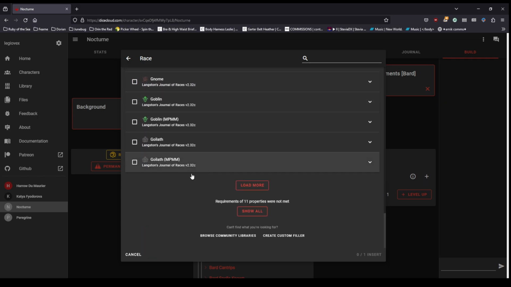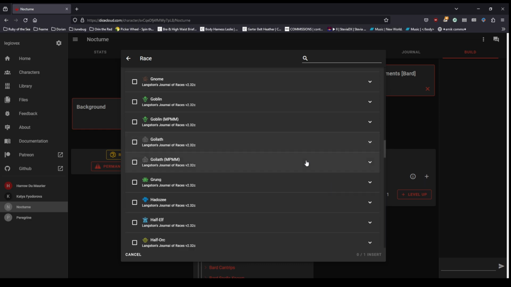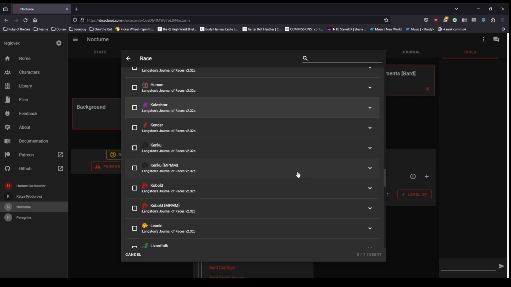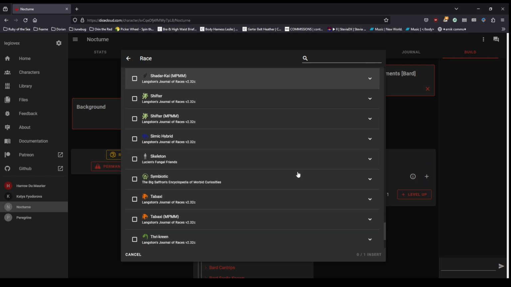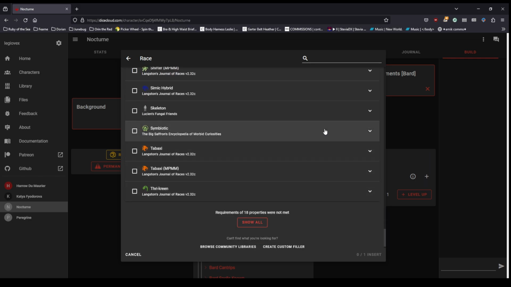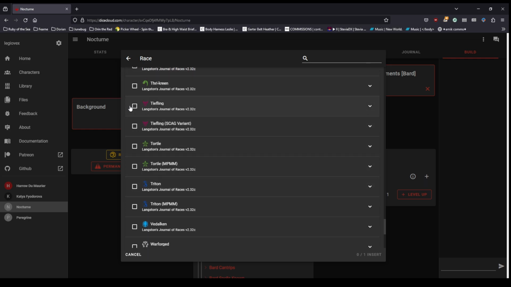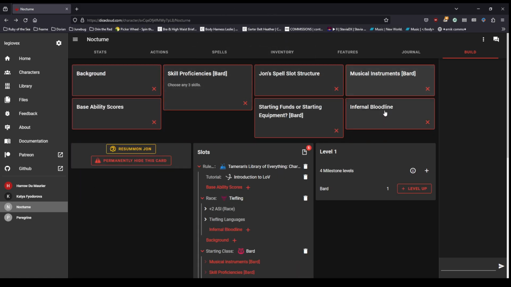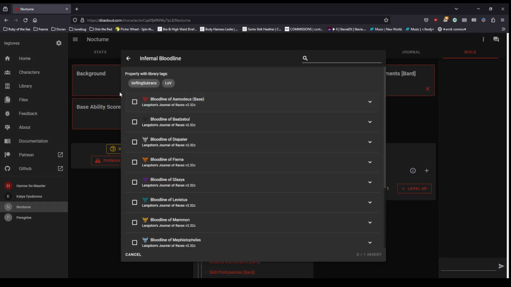So let's scroll. You can see only part of the list of available races was loaded because there are a lot of them, especially considering both legacy and multiverse content. Let's keep going until I find what I want. Just click load more. And then there she is. Nocturne is a tiefling. So let's go ahead and select and insert that. And then you can see over here, her infernal bloodline pops up. So let's go ahead and pick that. Let's put her on Dispatter.